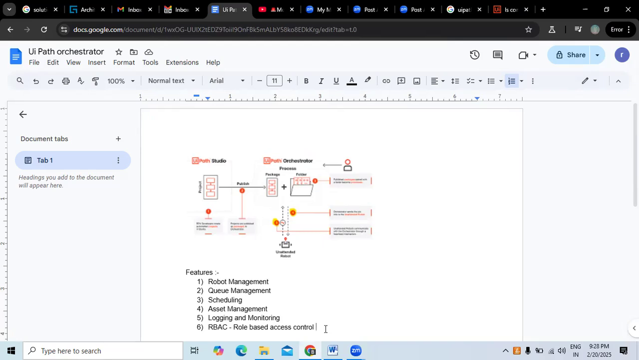Because when we are implementing UiPath Orchestrator, you must know the detailed features and how this can be implemented. You should know everything from the functional side, from the BA perspective. One is robot management, as I told you, focusing on deploying, monitoring, and controlling robots. Queue management, managing and organizing the tasks that we are performing. Next is scheduling, focusing on activities based on the tasks as well as the business requirements we have gathered from the stakeholders.